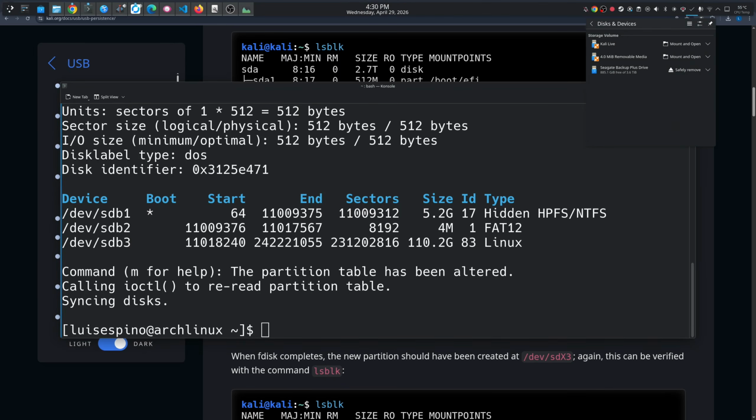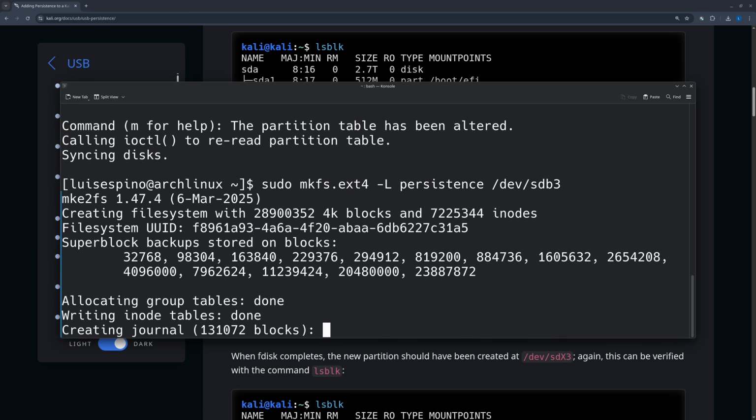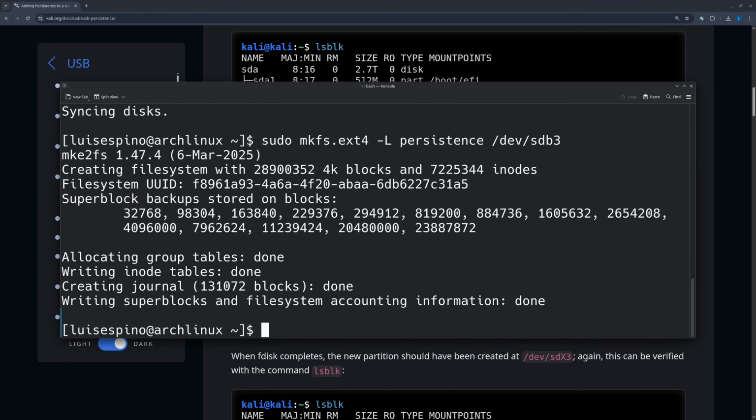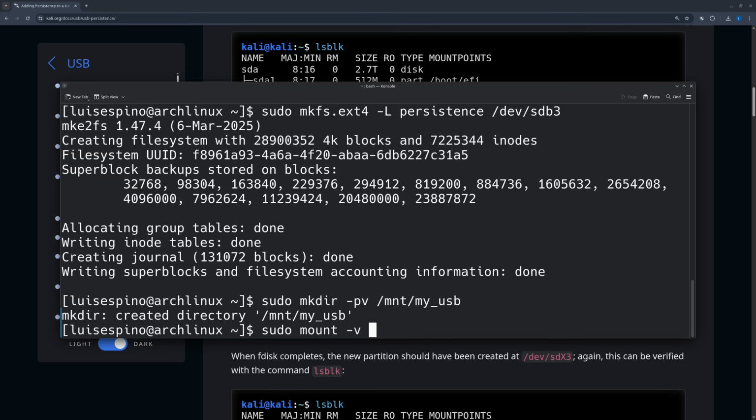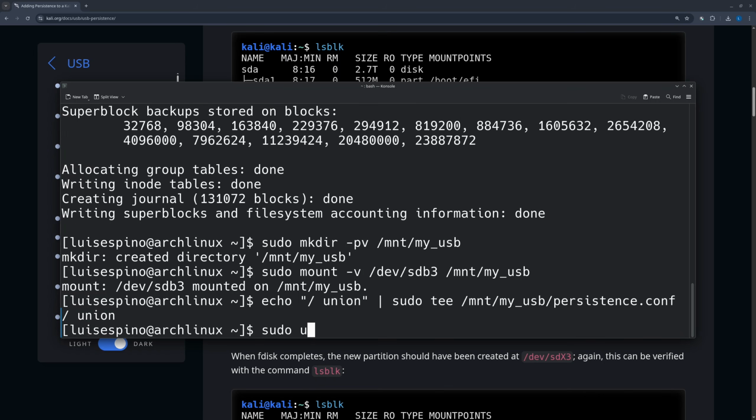At the end, we will see a third partition, in my case called sdb3. Format it for persistence with the mkfs.ext4 command. Create a directory with mkdir to mount the new partition. Then mount the partition to the created directory with the mount tool. Then copy the echo command to create the persistence config file indicating the directory in which it was mounted before. Unmount with the umount command and exit the terminal.